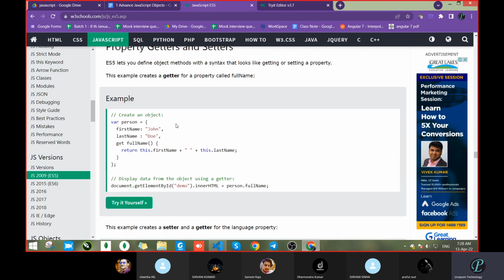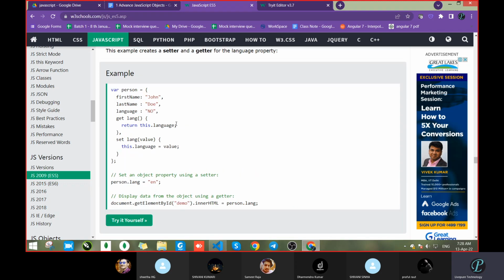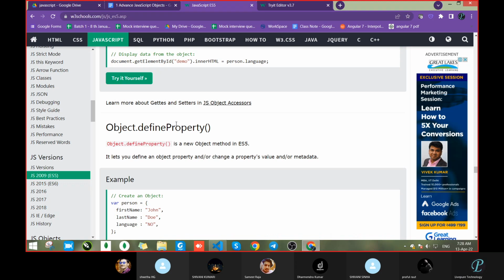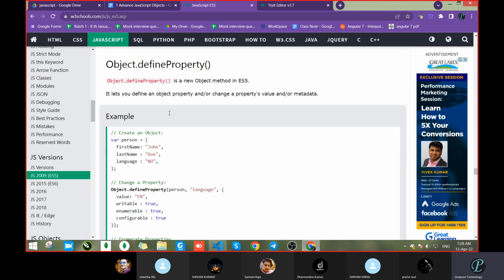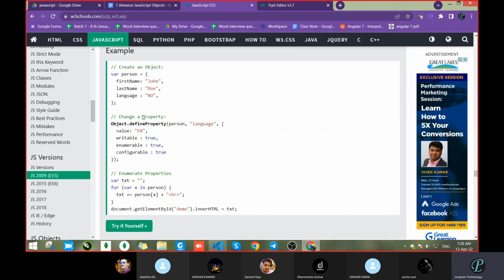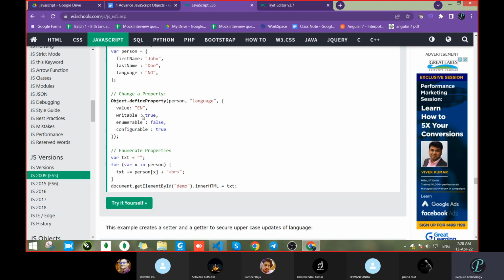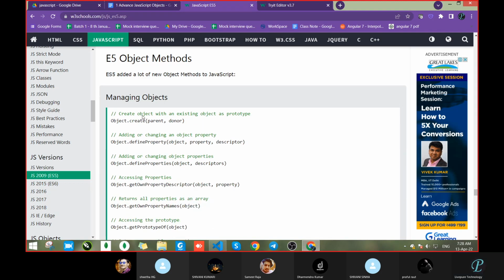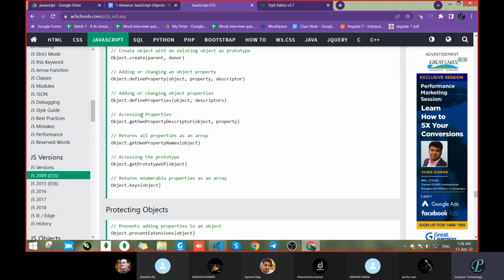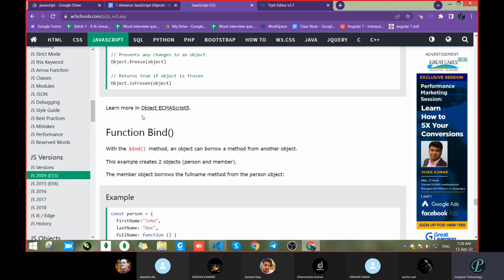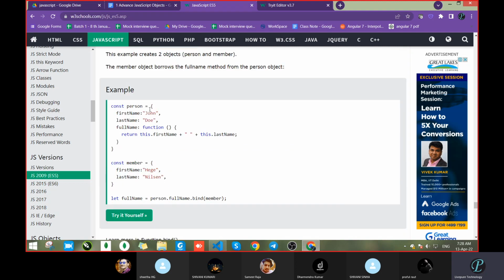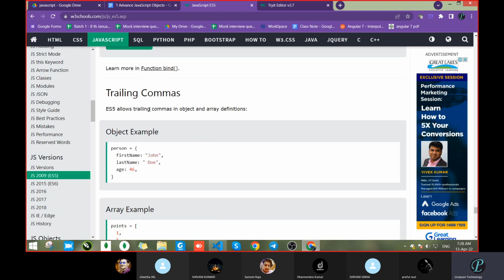Then property getters and setters. We will cover this thing, let it be not here. Then Object.defineProperty is a new object method in ES5. This will come in the object topic which we are trying to cover today. Then object methods will also come there. Then function bind, which will also cover bind and apply. Then what is this one? Trailing comma. How do you spell this one? Trailing.